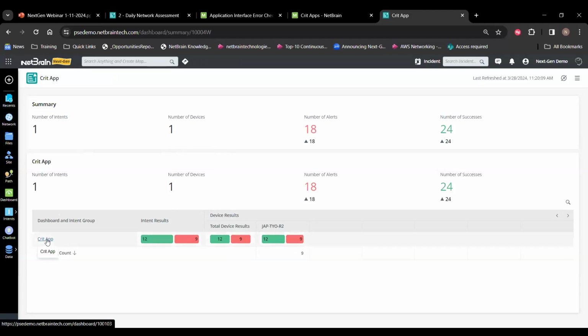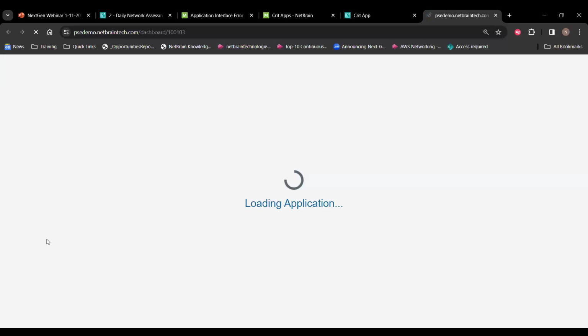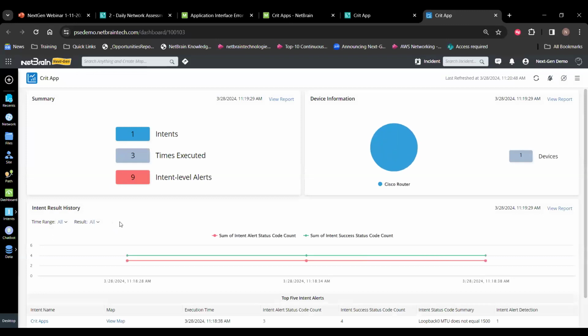Now, if we go back here, we can see that we have our check on our specific device for our output drops. Now I can go ahead and click on this intent dashboard. That was the first one that it went and created, and we can drill down into this. What we can find here is that we ran it 3 times, right? So we have this historical value, we have the output of all 3 times.